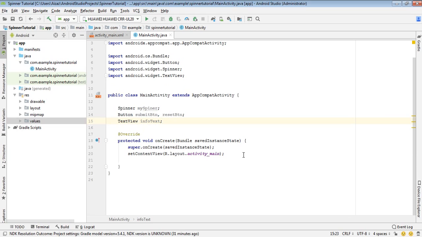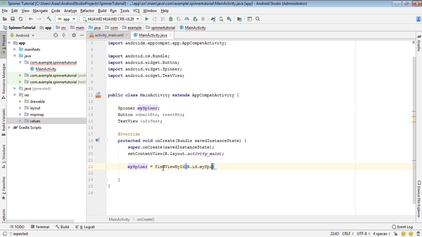After this I have to connect my components with my XML. So I'm going to connect my components. I can write my component name my spinner, and after that I will write findViewById, R.id.my spinner, the name which I used in XML. So here I write my spinner.